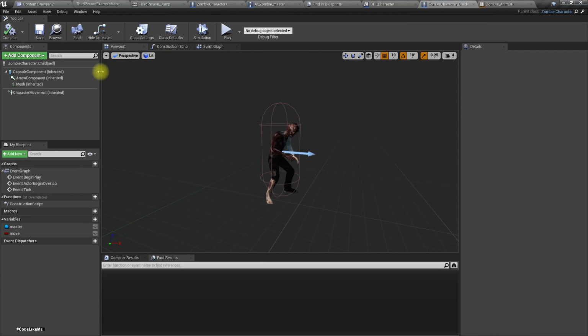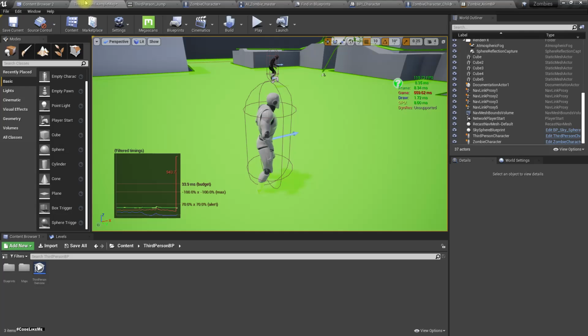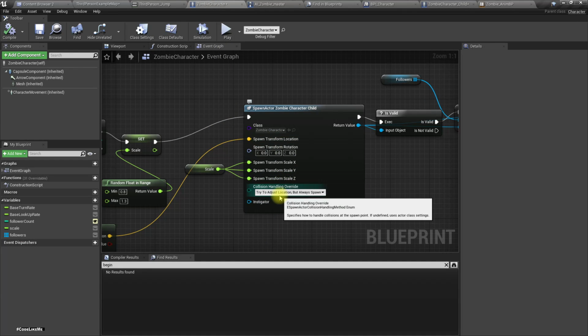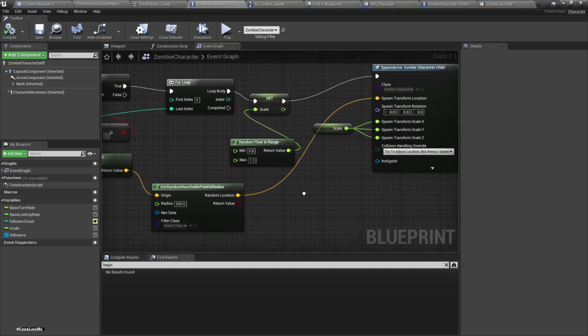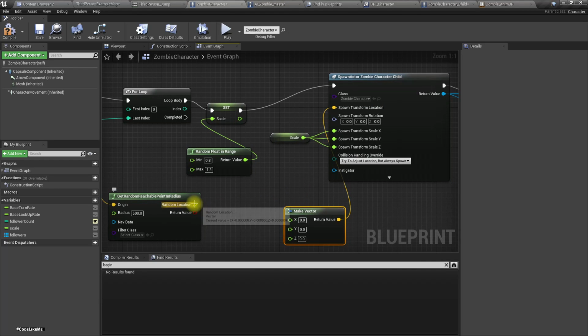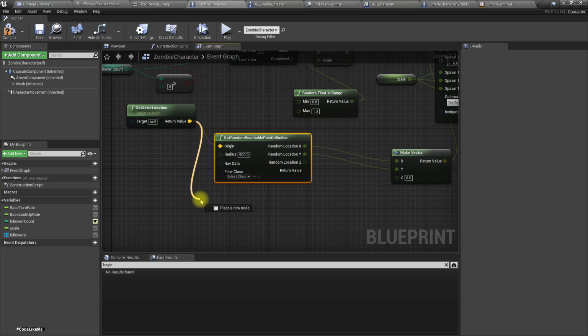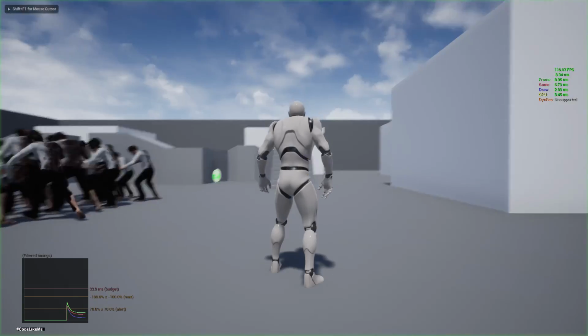So how to do that? Or let's spawn... no. Make vector, split, get X and Y from this, and I'll then break this and always keep Z as the original character. Okay.